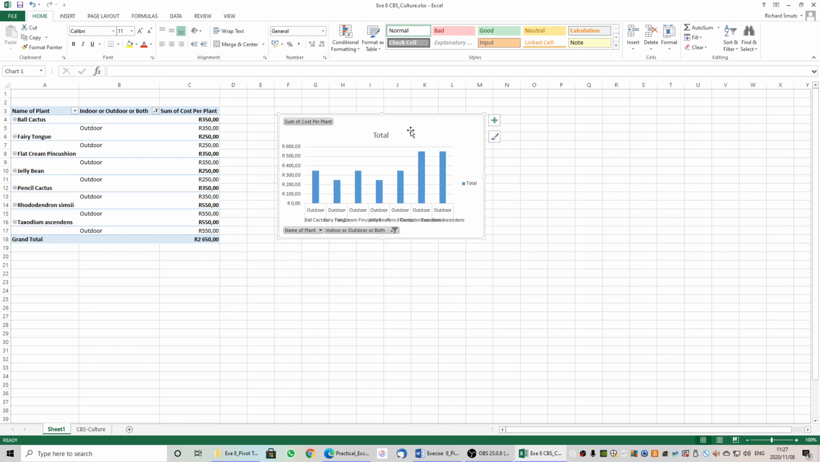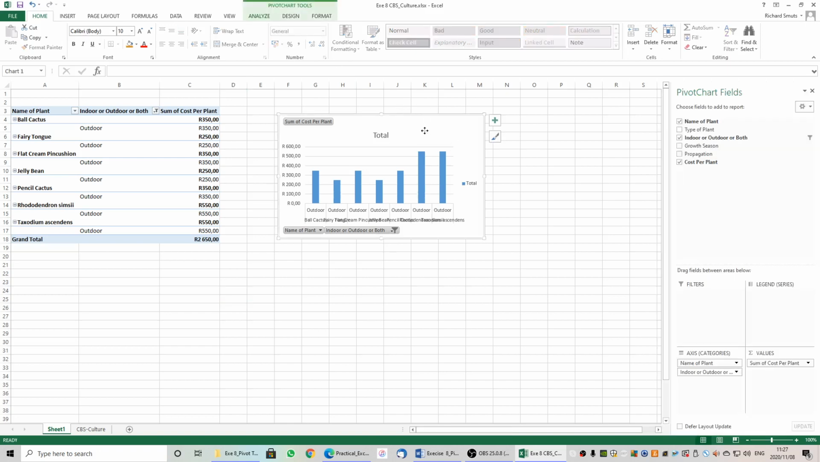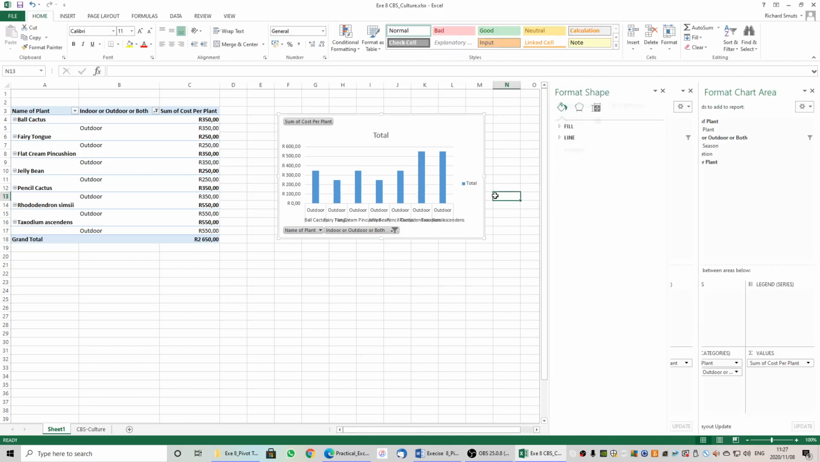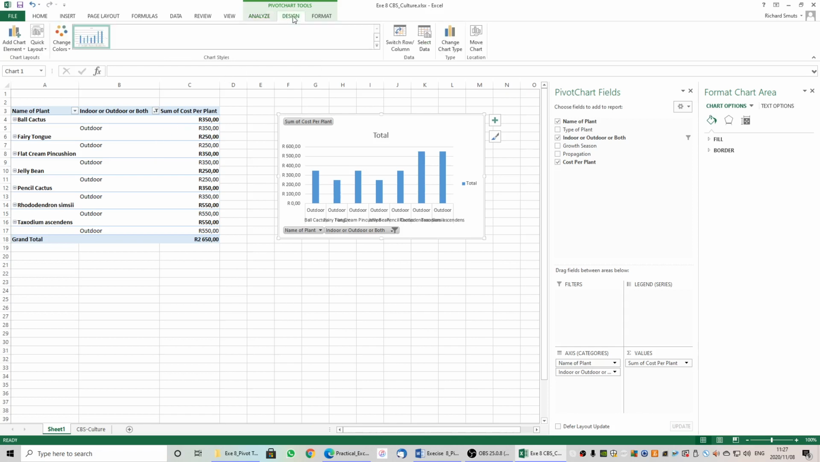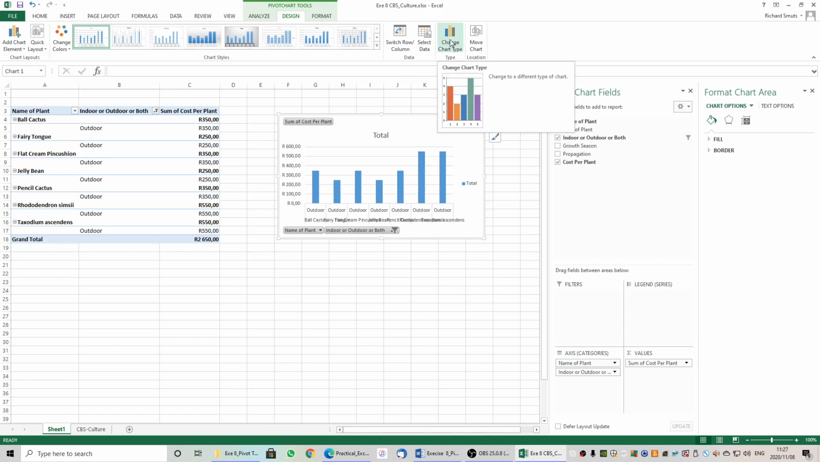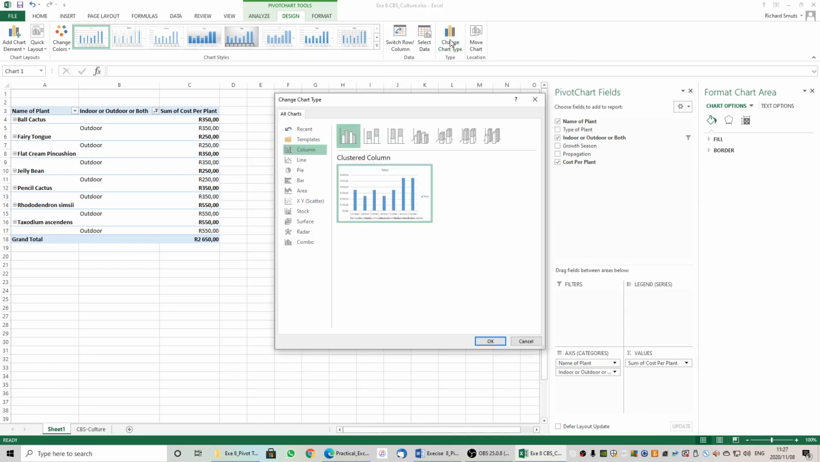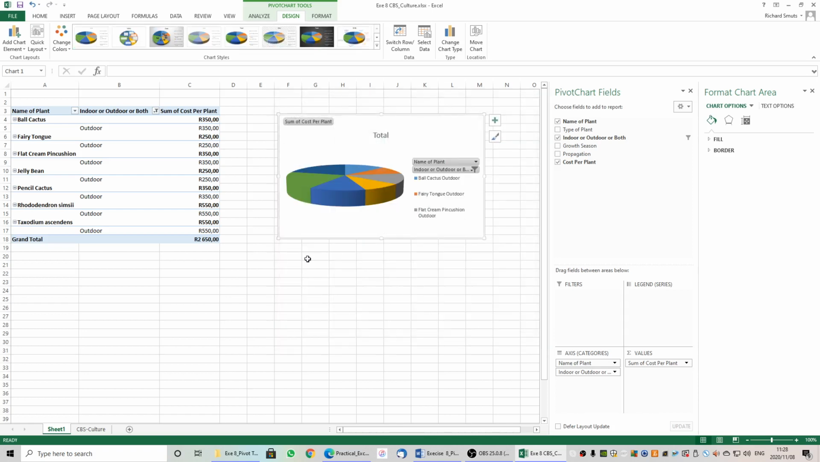I'm now going to click on my table, and I have my pivot chart tools. No longer my pivot table tools, my pivot chart tools. And I'm going to go to design, and I'm going to click on here near the end, change the chart type. And I'm going to choose pie, and I'm going to choose here 3D pie, which looks like what we want in the question paper.